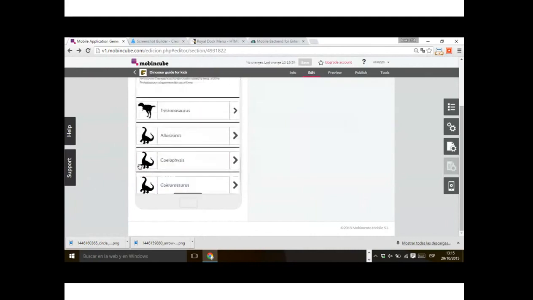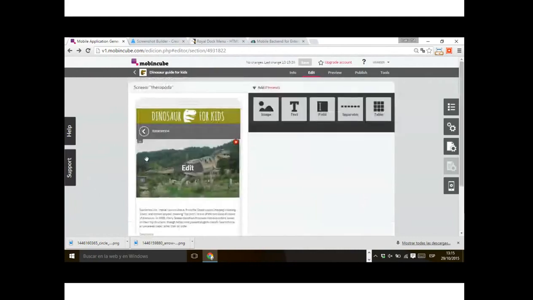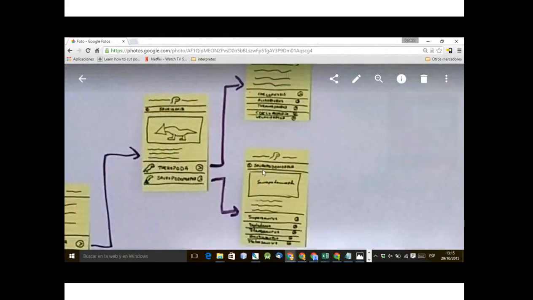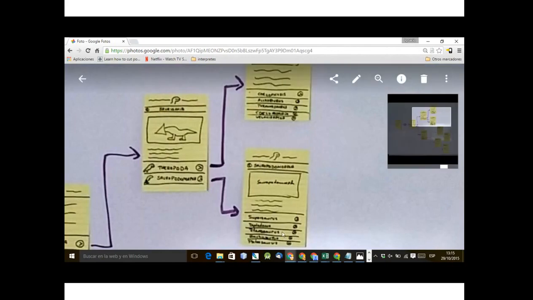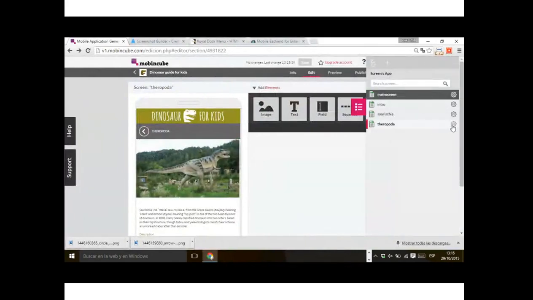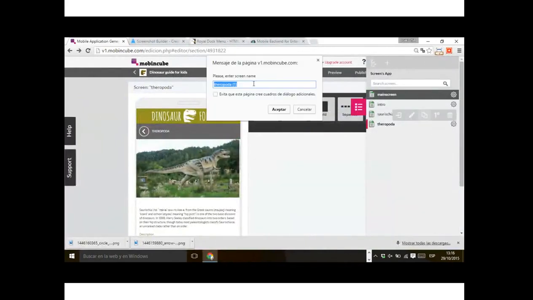Okay. So basically, this app is going to be the same. I mean, all the other screens are basically the same. I have this Sauropodomorpha, which is this screen, which is really similar to the previous one, the Theropoda. So I can just make a copy of this one, and I will call it Sauropoda.